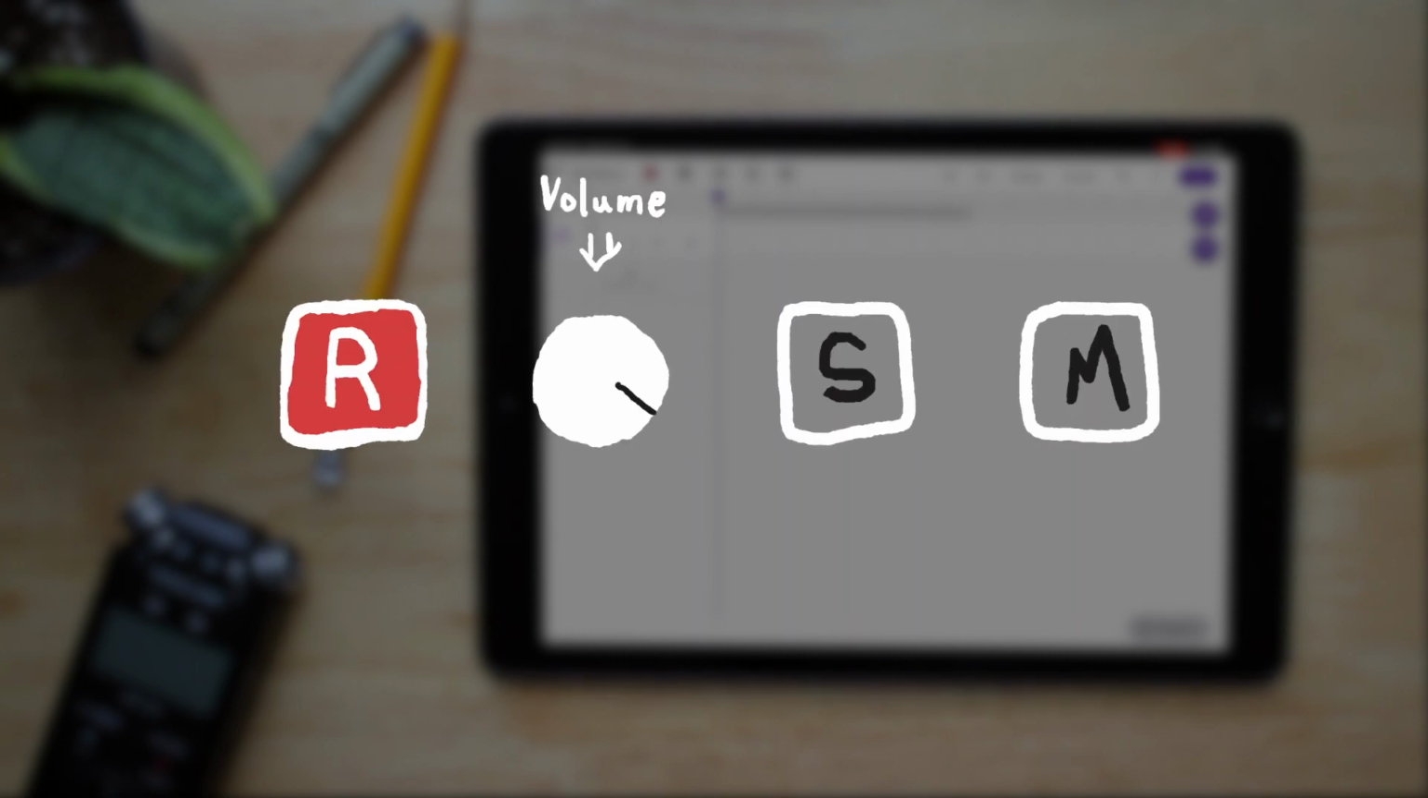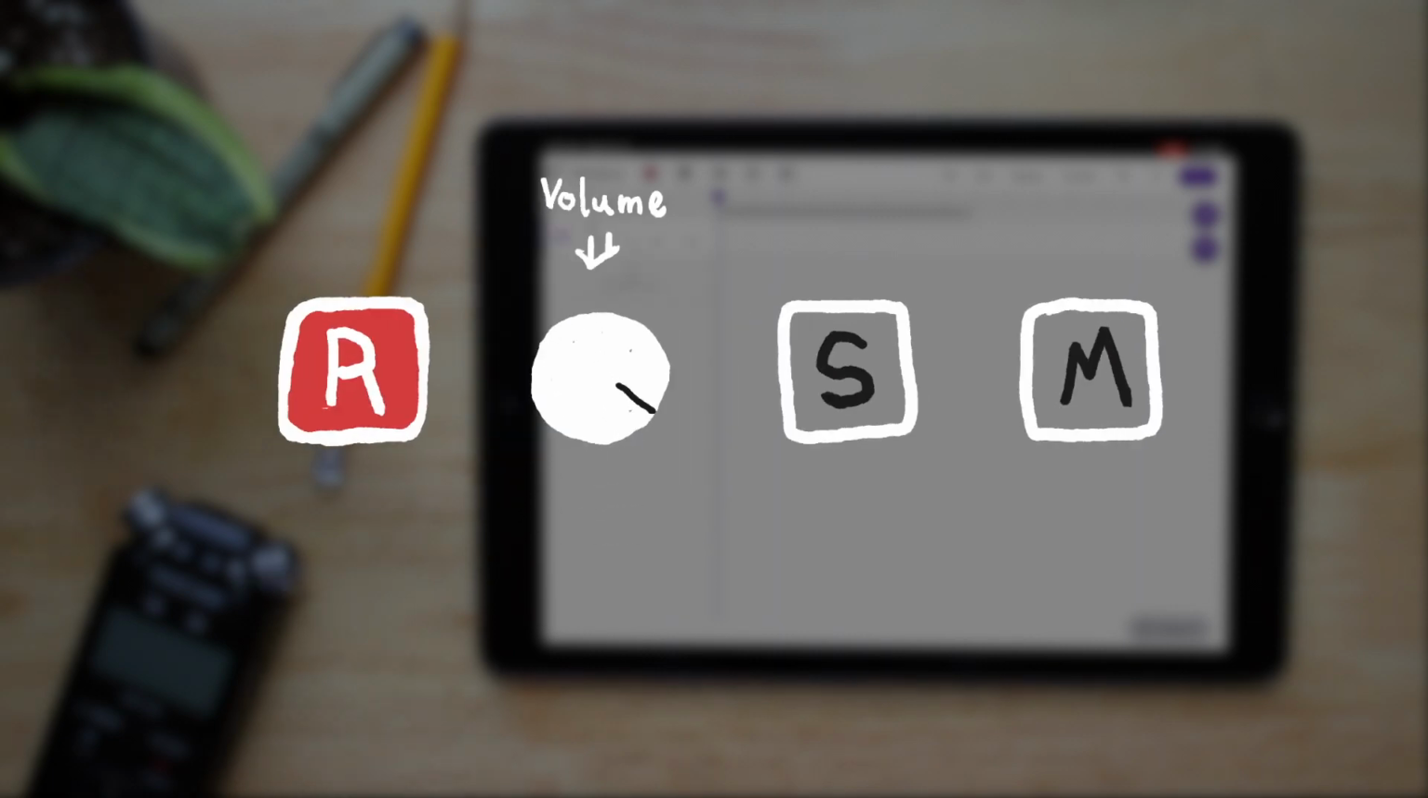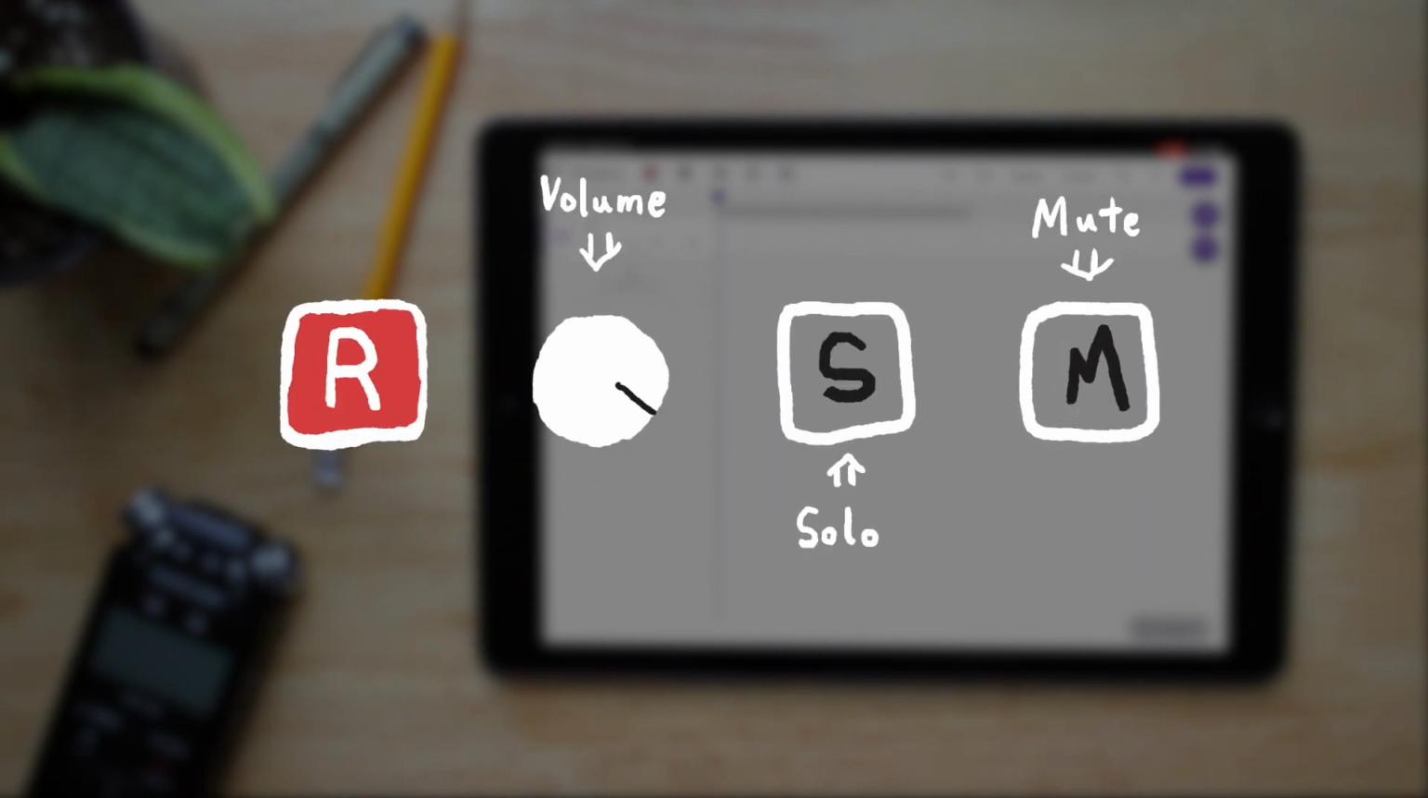Up next, we have the volume knob. It turns up or down the volume of the track. Pretty simple. After that, we have the solo and the mute button. The mute button mutes or turns off the sound of the track. The word solo means one at a time, meaning when you press the solo button, all the other tracks except for the soloed tracks are muted.